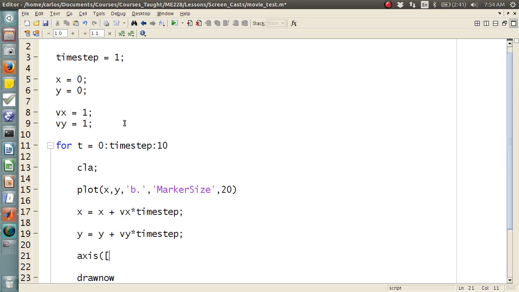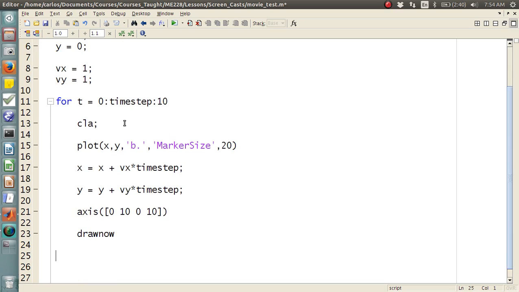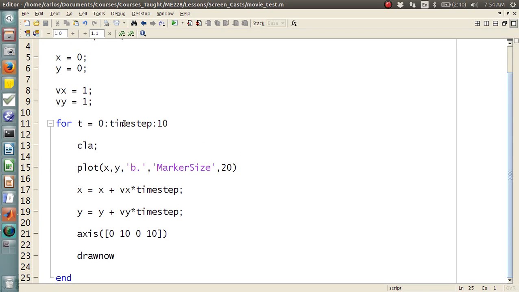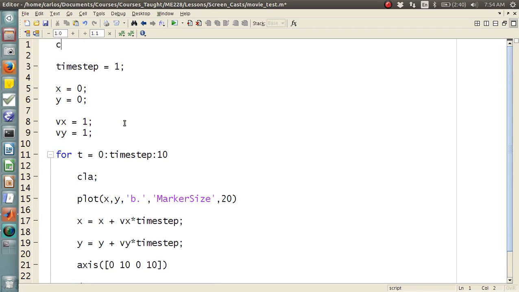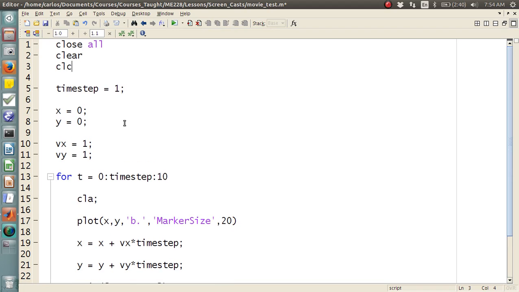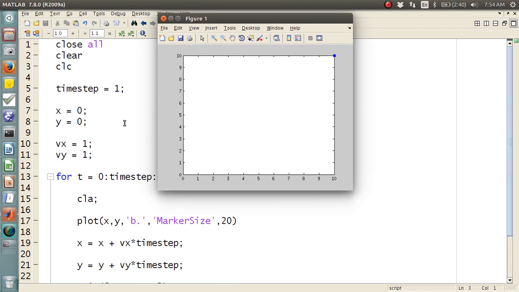Since the final time is 10 and my velocity is 1, I'm going to go 0 to 10, 0 to 10. And that should include the ball in the entire window. And then I think that's it. I think we're ready to go. I think I might need to close all, clear, and a clc up here. Here we go. All right, so that ball moved super fast, right?